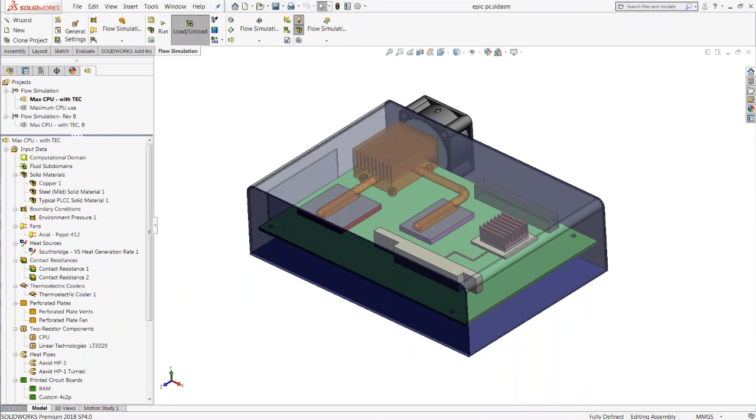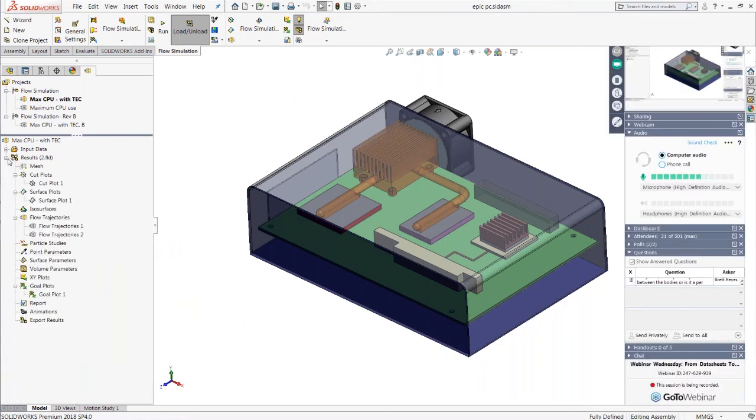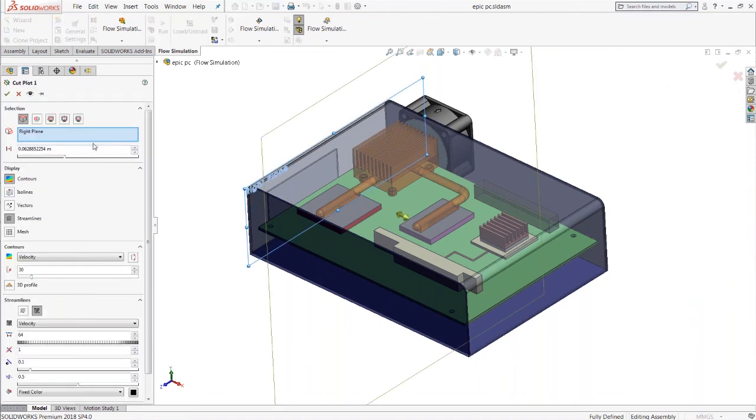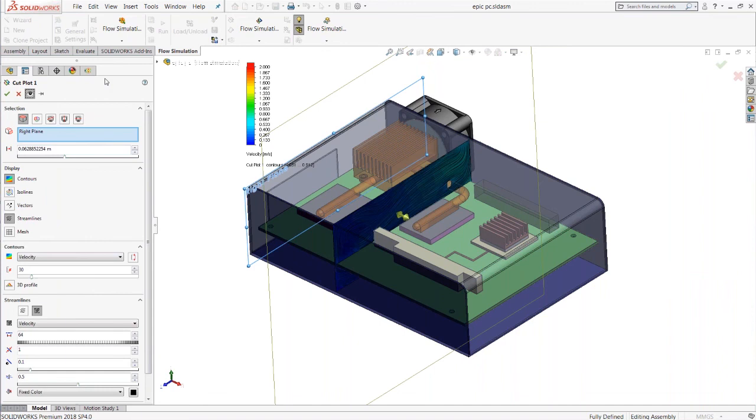So the solver completed, and now I can go see the result. I can find out if my temperatures were too high, or what my airflow patterns look like. And of course, there's a large variety of result plots that can visually show you what's going on in your analysis. For example, a cut plot, which is essentially a section view showing you any kind of result you may want, such as temperature or velocity.